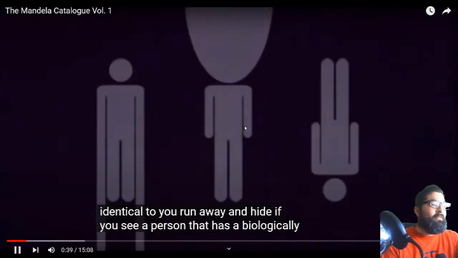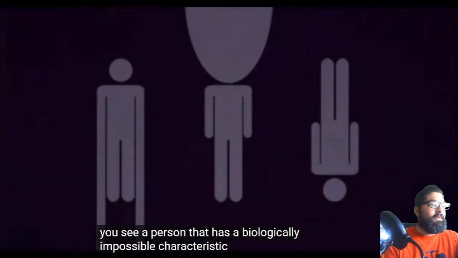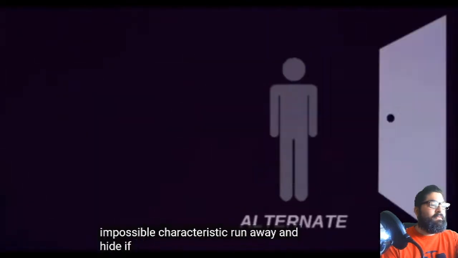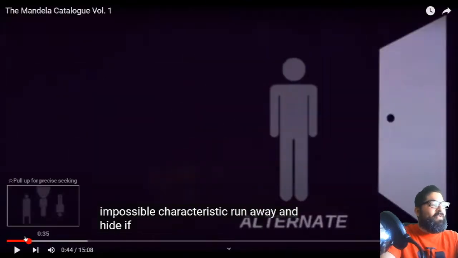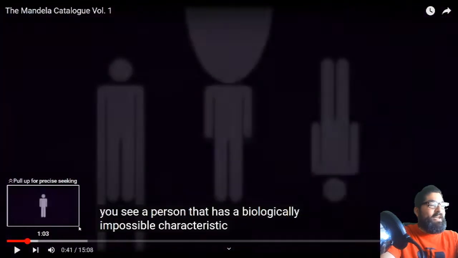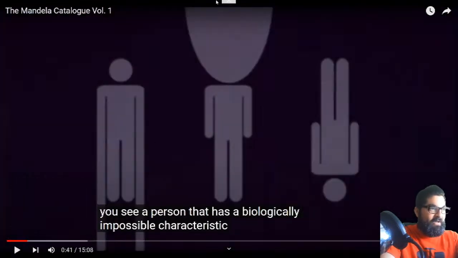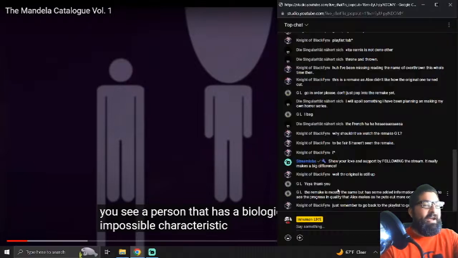If you see a person that has a biologically impossible characteristic, run away and hide. Okay, hold on. Long arms, big head, or walks on his head. I don't mind the long arms guy, he's actually pretty creepy. The big head guy is going to be slow, moving around like a Titan from Attack on Titan. The upside down guy, that's going to get me. That's what's going to paralyze me in fear. I can just feel it.